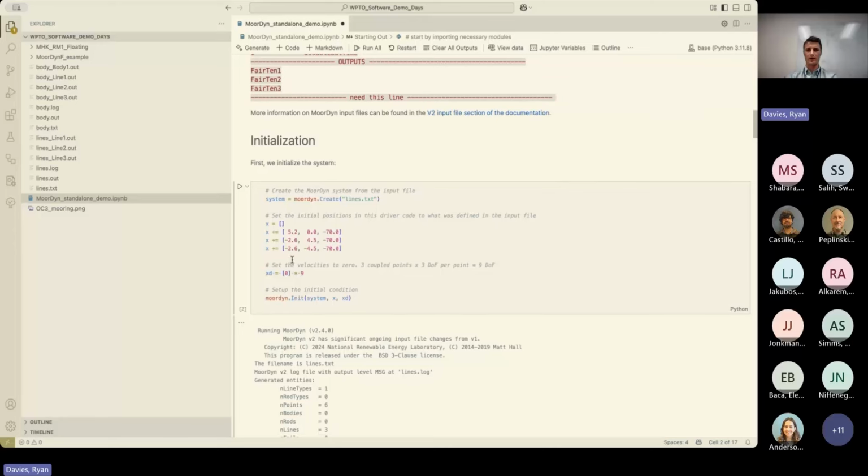And then we want to make one of the velocities as well. So to start, we're going to say our system's not moving. And so we're going to have 9 degrees of freedom times 0 here. So that's going to give us a list of zeros that's 9 elements long. So once we have those 3 things set up, we can pass that into the MoorDyn initialization call.